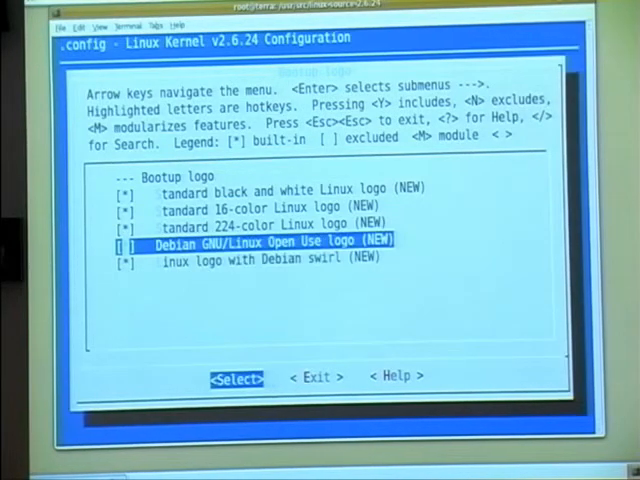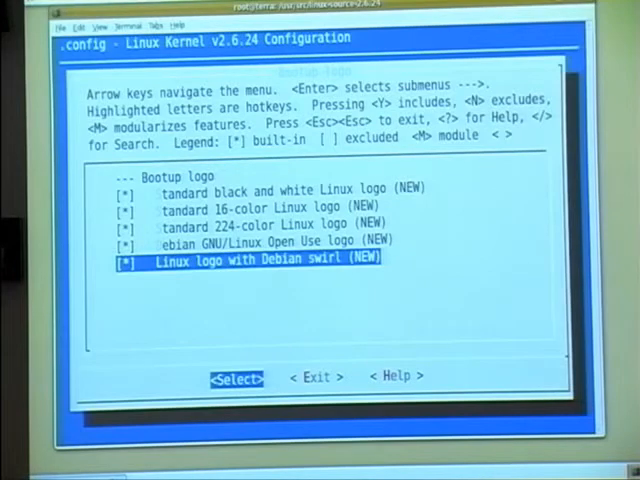So here we have 2 options added, a Debian GNU/Linux OpenUSE logo, that's the squirrel. And this is a Linux logo with the Debian squirrel, which I think is maybe Tux with a squirrel on his tummy or something like that.